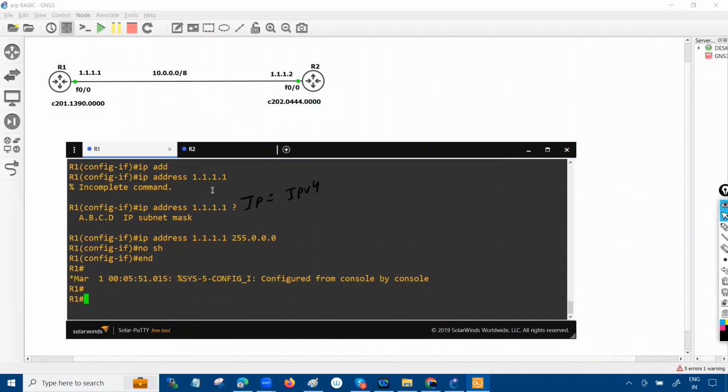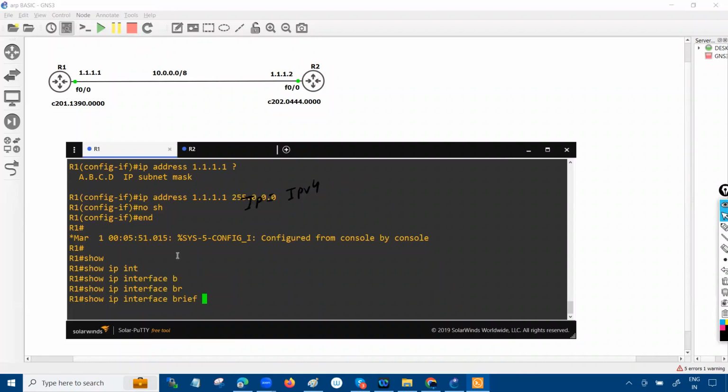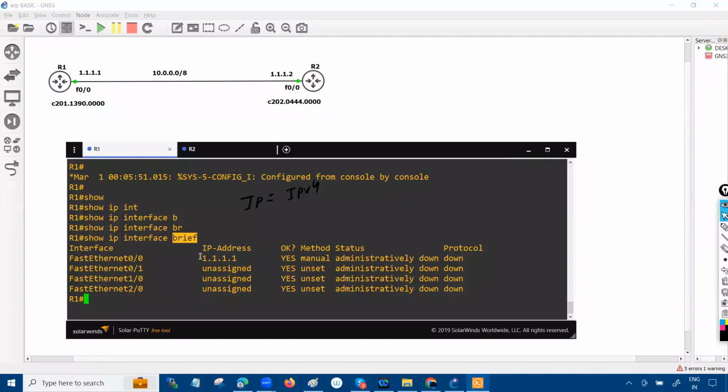on that particular interface, there is a very simple command: show ip interface brief. I want to see whatever IP is configured on that particular interface, but not the detailed information. Look for the brief information. Now you can see that the IP address configured is 1.1.1.1 on this particular interface. And the method is what? It's manual. Manual means what? A network engineer has manually configured this IP address, but the status is down right now.